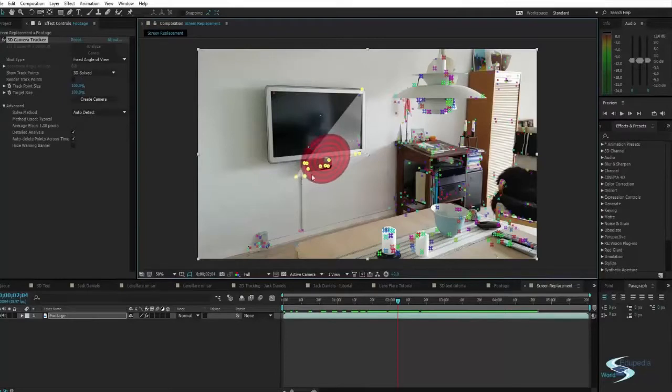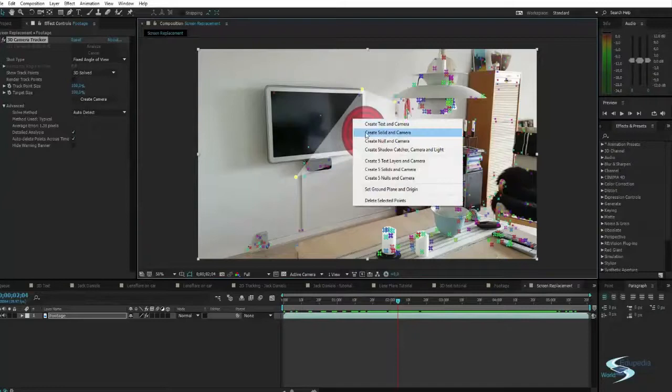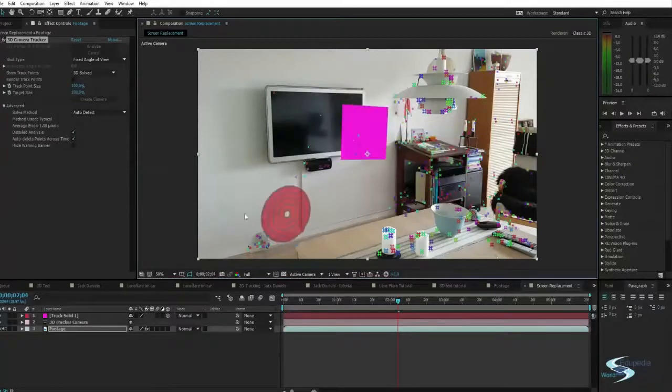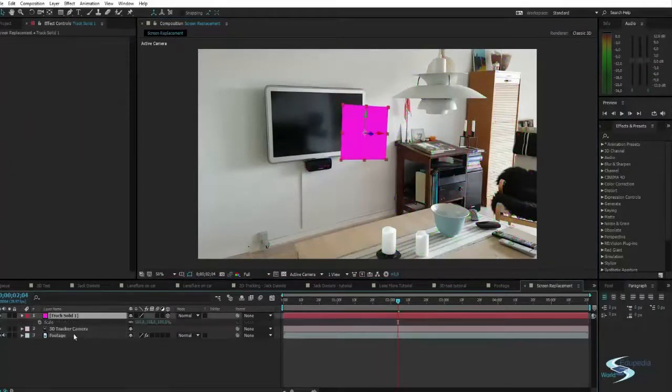to select some more points. We want it to be as flat as possible. As you can see, this is much better. Just select some great points, and then you will see this target is on the TV, in the right plane. So we can now right click and create a solid and the camera that we need.